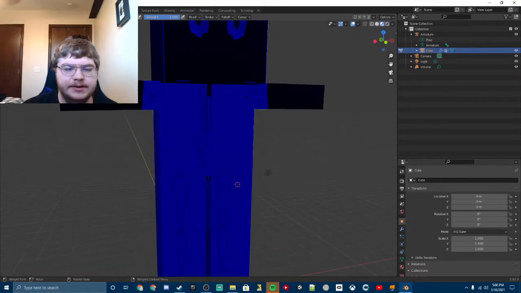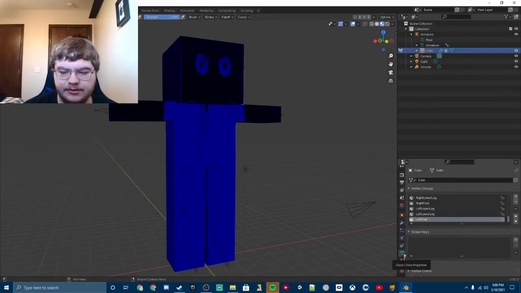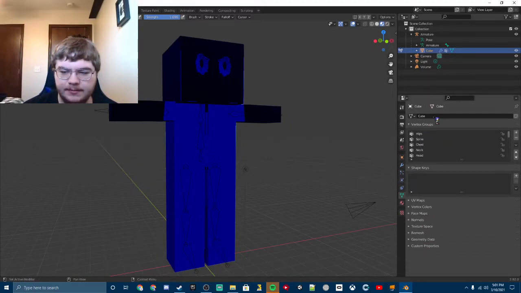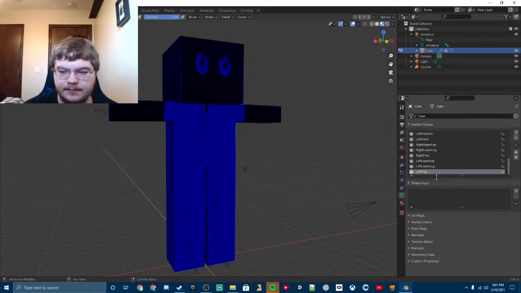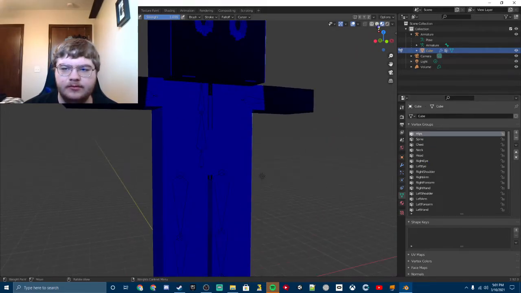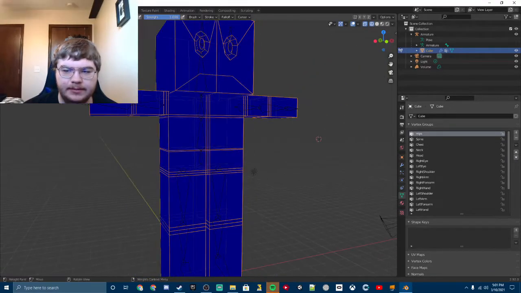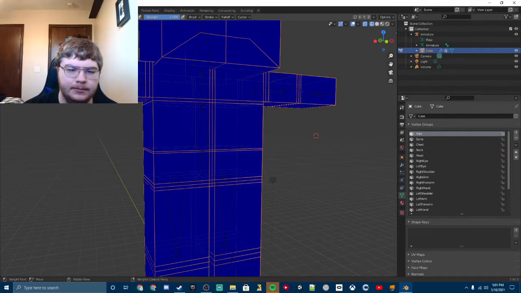So once you're done with making your bones, you want to go to this little triangle menu here, and now you'll see all of your bones here in the vertex groups. So essentially what all of these do is, depending on how you've painted your mesh, they will move whatever polygons they're set to move.